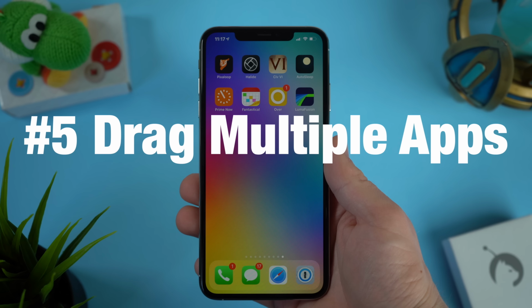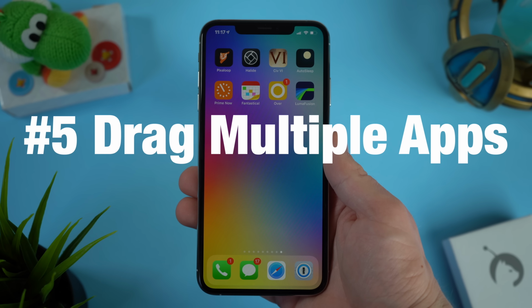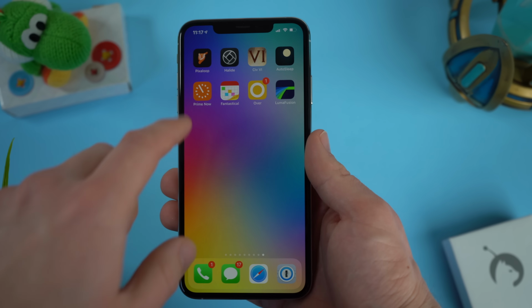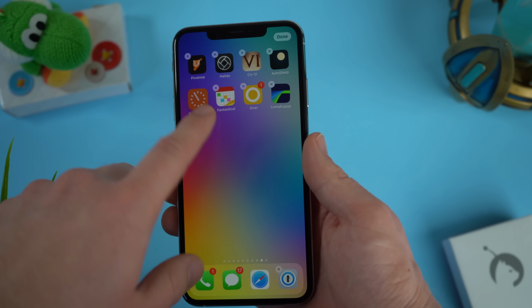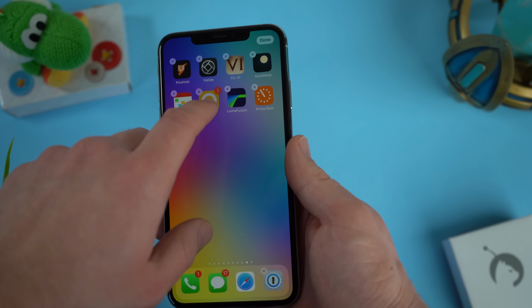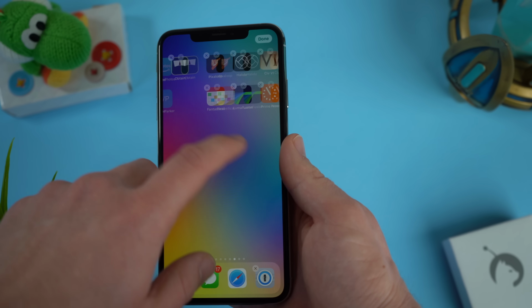Okay, for this next tip, I saw a lot of people on the internet saying they really didn't know anything about this tip, and that kind of blew me away because I use this one all the time. We all know that if you want to rearrange your home screen on your iPhone, all you have to do is long press on an app, and eventually they'll start to jiggle and you can move those around from screen to screen to reorganize your applications.